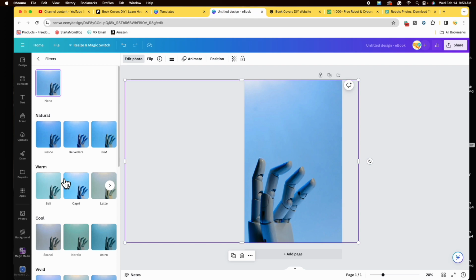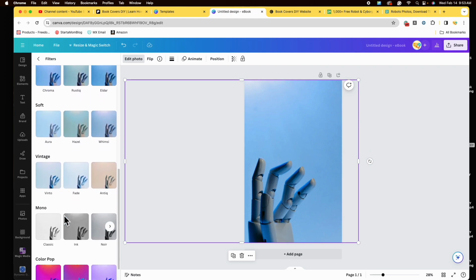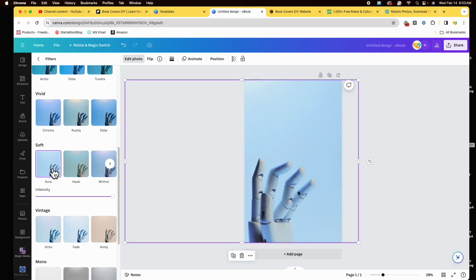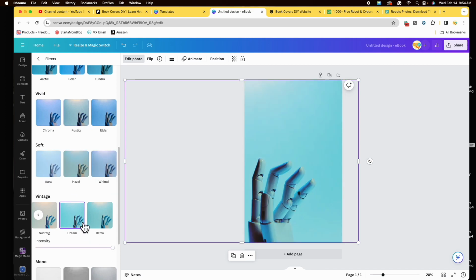So these are natural, warm, cool tones, vivid, soft, vintage, and mono, which would be the black and whites, and then color pop. It only shows you three to begin with, but there is a side arrow that allows you to scroll through there. Let's try this aura. Let's see, rustic, oceanic. Okay, so I kind of like this dream, but I want to decrease the intensity. There's a bar right below that. I'm going to place it probably in the middle.